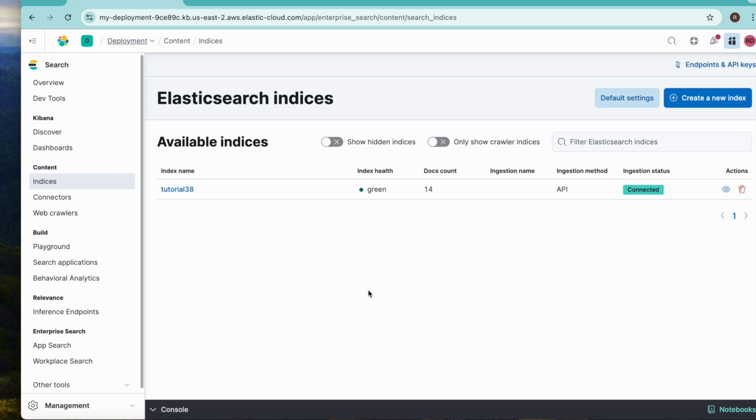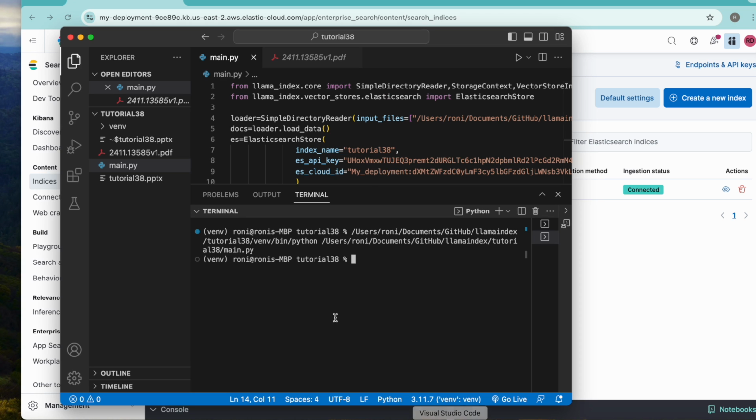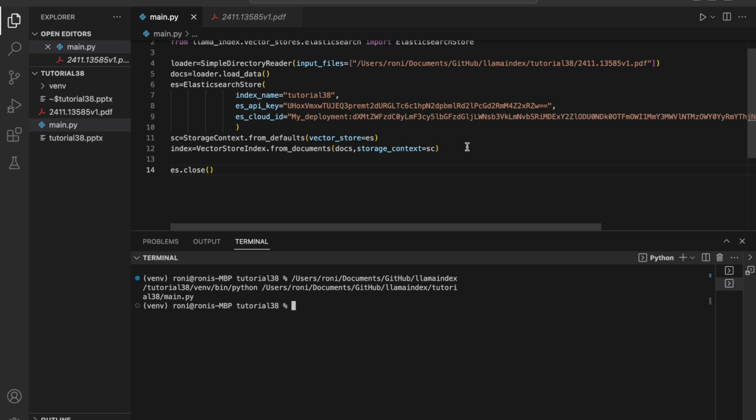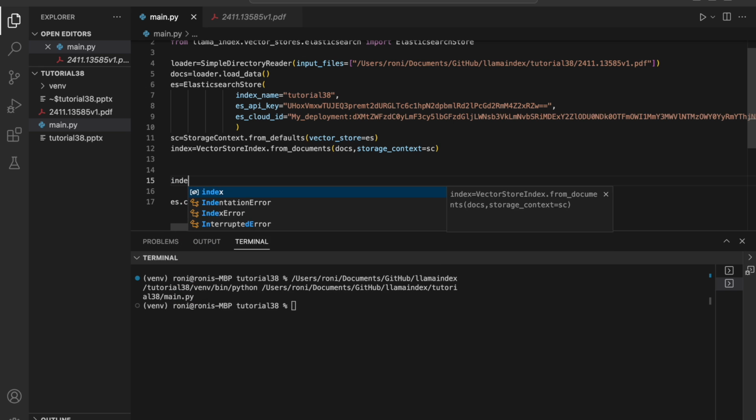Yeah, if you see here, this is 14. Okay, so now our index is ready. Now I'll just read from this index. Right now I'm not going to create the index again. So what I'll do is create another thing.